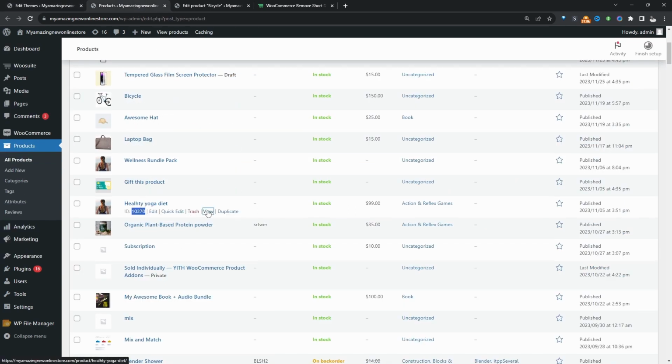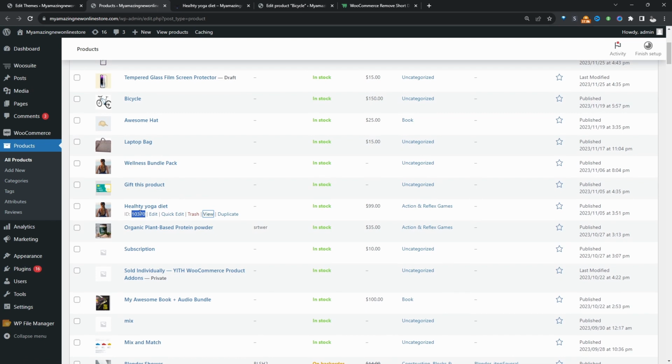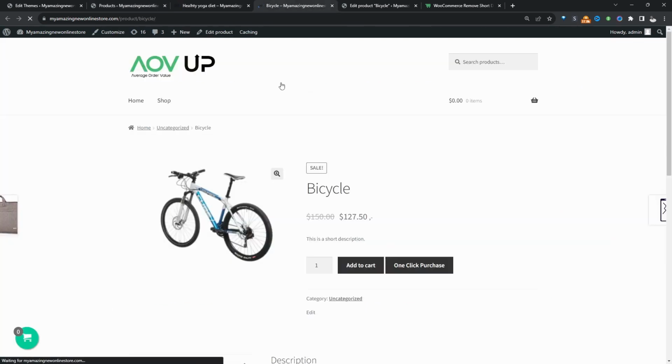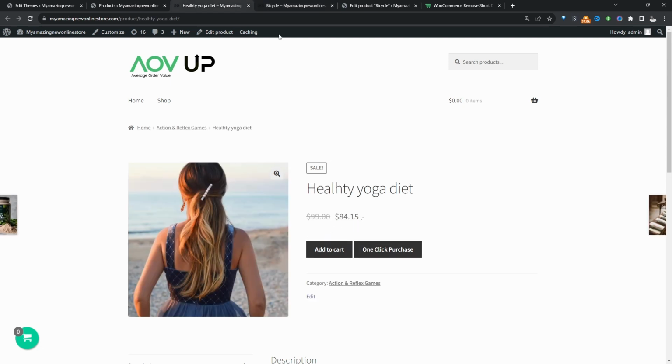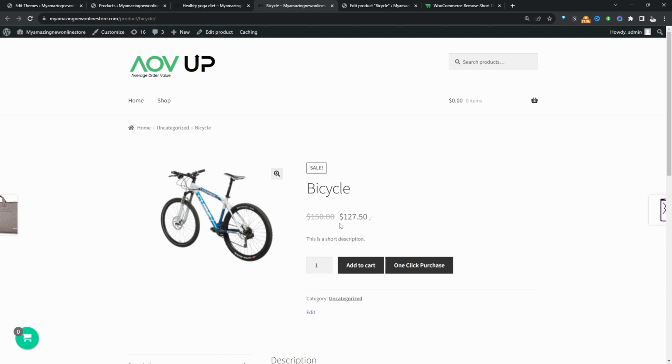Let's head back over to our product page. So let's open this in a new tab. On this particular product, there shouldn't be any short description. But if we check this particular product here, then we can see the short description. So let's just double check. All right, so no short description on one, and a short description on this particular page.